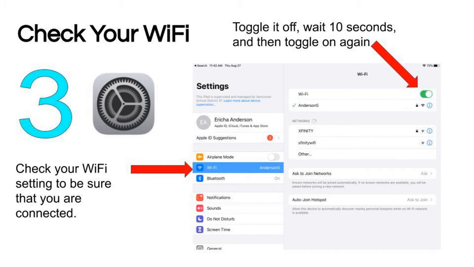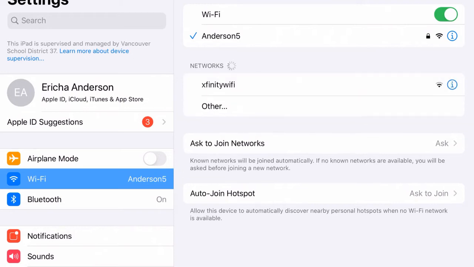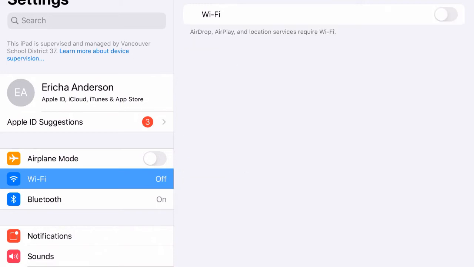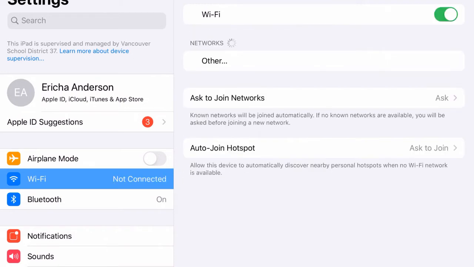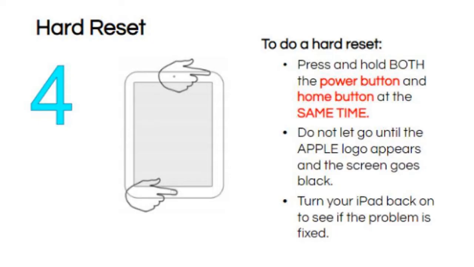It's always a good idea to go to your Settings app and check to be sure that your Wi-Fi is connected to your network. Sometimes turning your Wi-Fi off, waiting a few seconds, and turning it back on again can also help your iPad get to functioning properly.